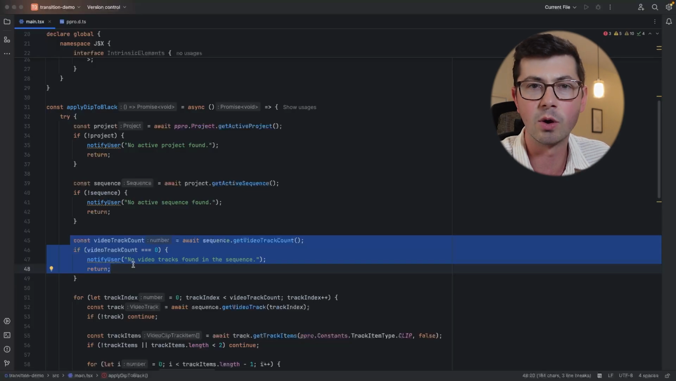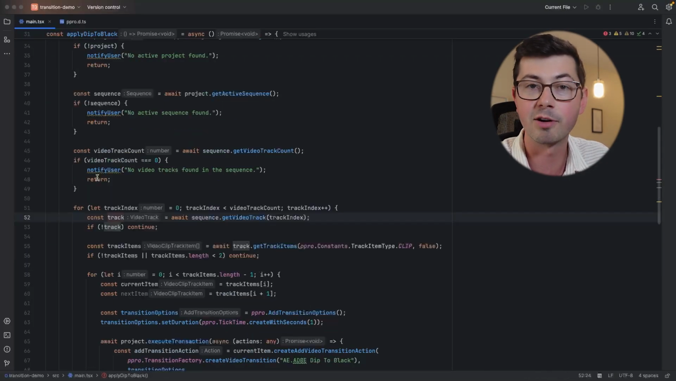And I know this is pretty annoying to have to do all this error checking, but the API is still a little finicky, and the user can get their Premiere Pro into a weird state, and your plugin might not work as expected. So it's very important that you have explicit error handling and assume that something is going to go wrong. Once we've confirmed that the user has an active project with an active sequence and a video track, we can actually get to work.